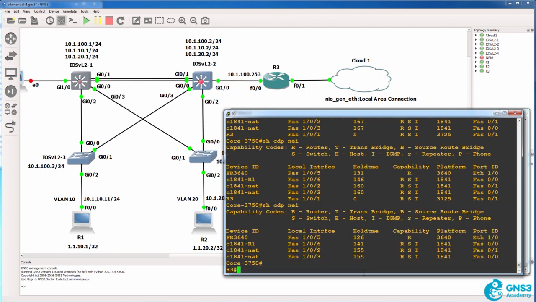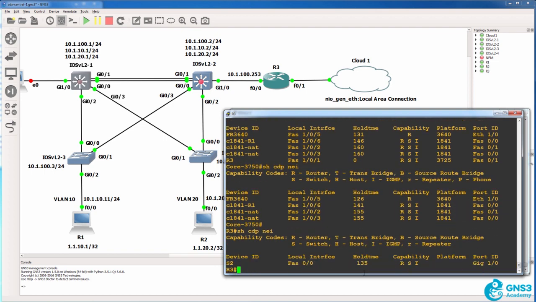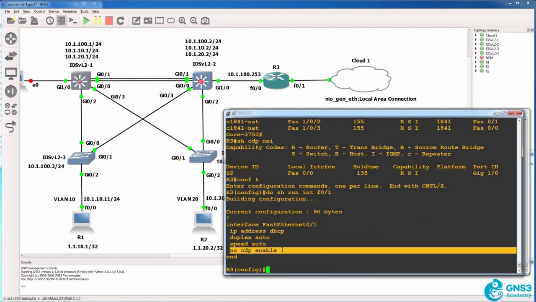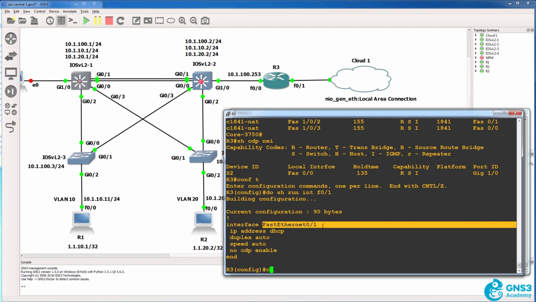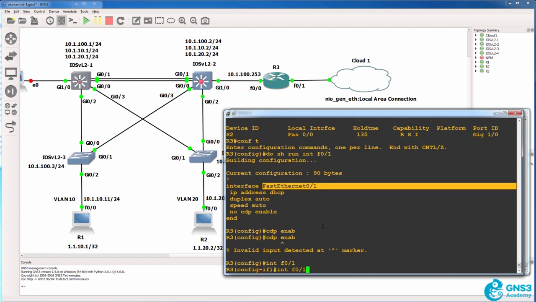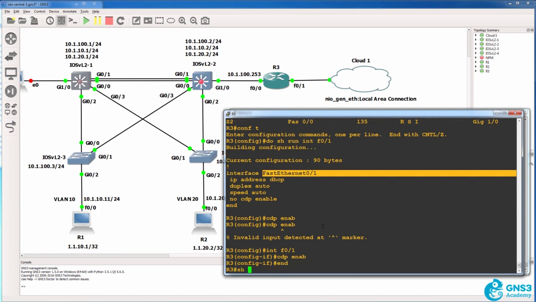I'll jump back to router 3, show cdp neighbors. Notice router 3 sees switch 2, but no longer sees the Cisco 3750 switch on F0/1. And once again, that's because I disabled CDP on that interface. So I'll enable it again by typing cdp enable. Have to do that on the interface. So cdp enable, show cdp neighbor.